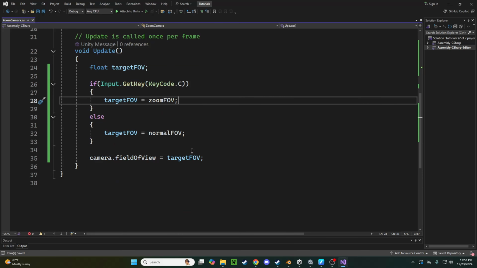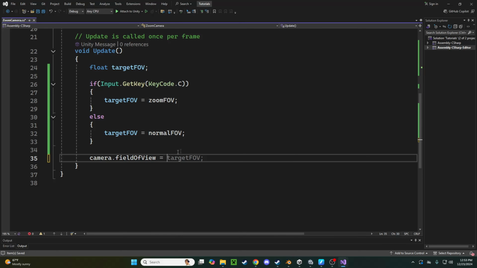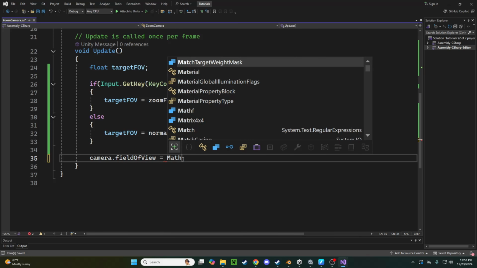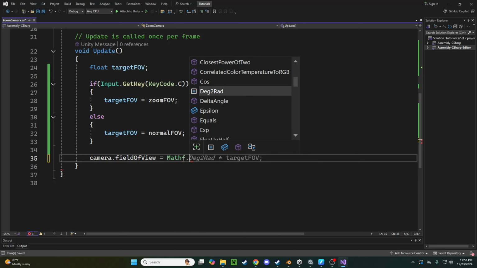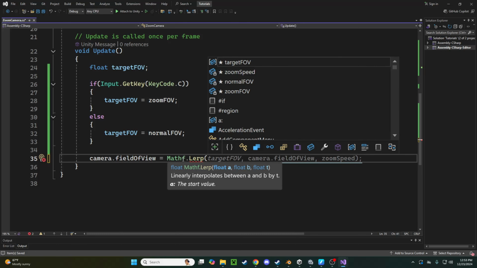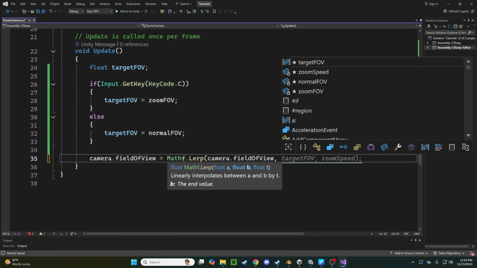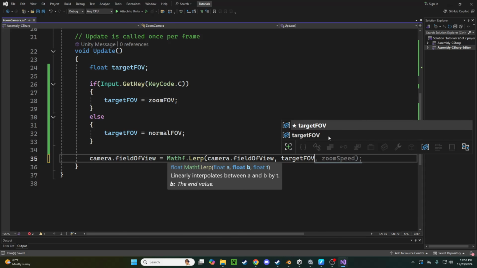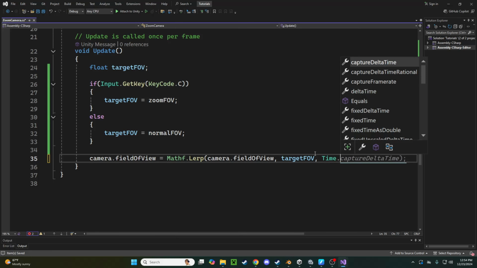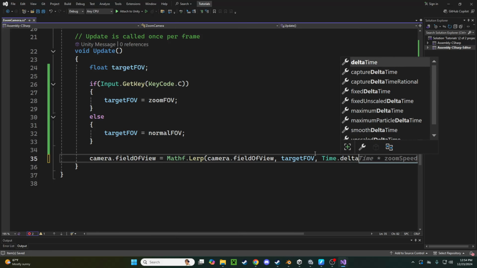Now that we're back in Visual Studio, the first thing we want to do is not set our camera field of view right away out of the gate. We actually want to do a lerp so that it smoothly transitions to that. So we're going to say Mathf.Lerp. Now we're going to take our camera.fieldOfView. We're going to lerp between our target FOV. After that, we're going to use Time.deltaTime multiplied by our zoom speed.